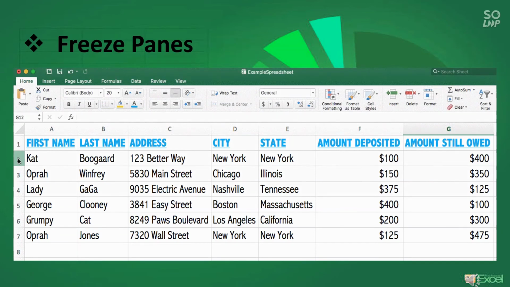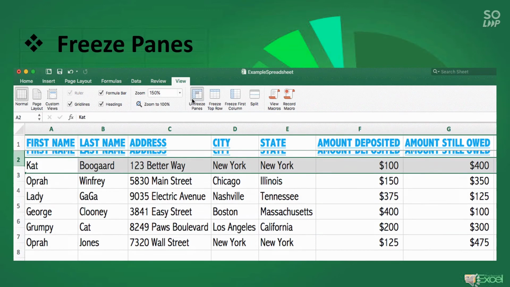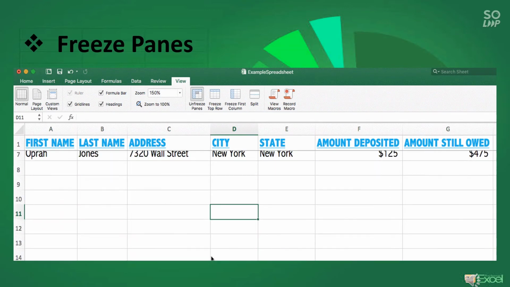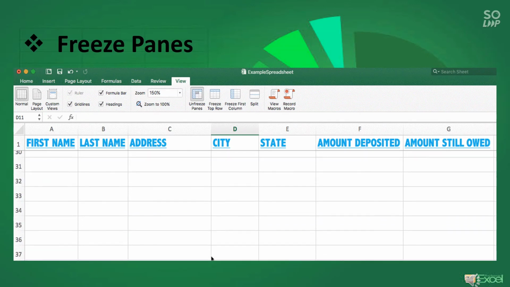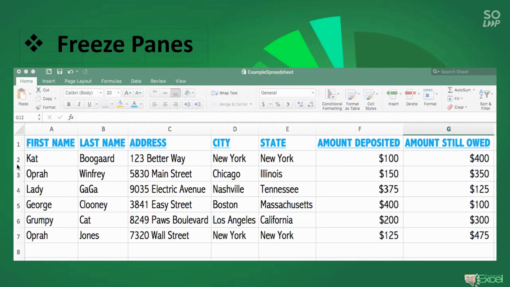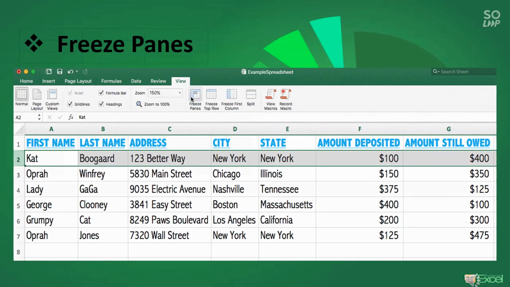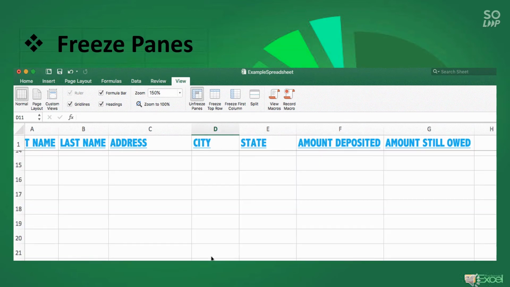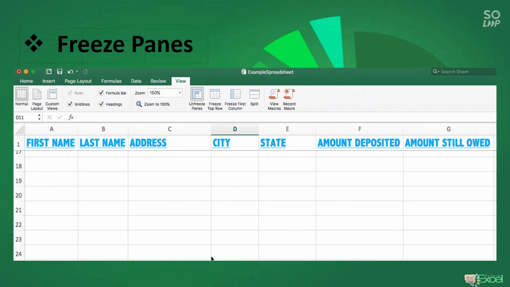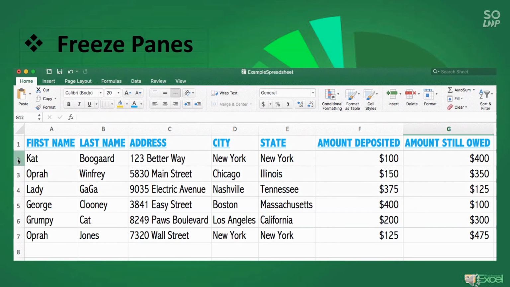There's nothing worse than scrolling through a huge spreadsheet that requires you to continuously go back up to the top to see what your column headers are. Fortunately, you can make your column headers and your row numbers stay right where they are, meaning that you can always see them no matter how far you go down the spreadsheet. You can do this by using Excel's handy Freeze Panes button, and here's how you do it.